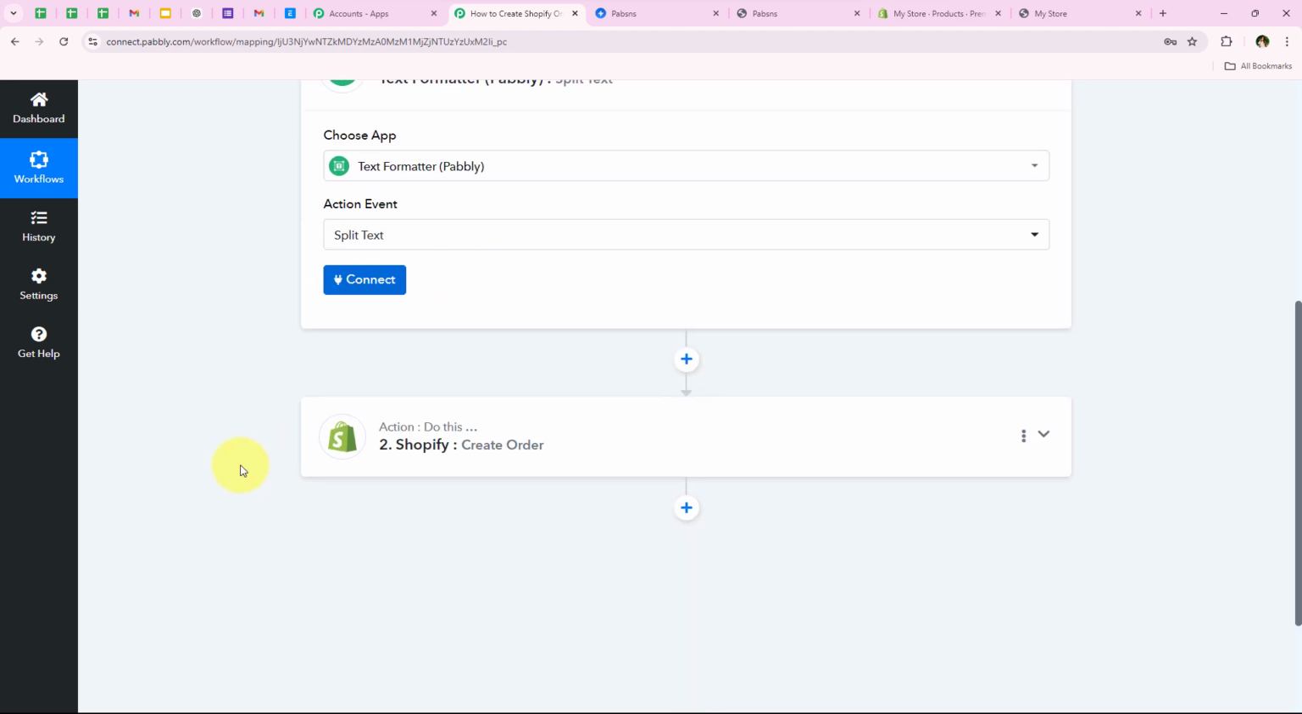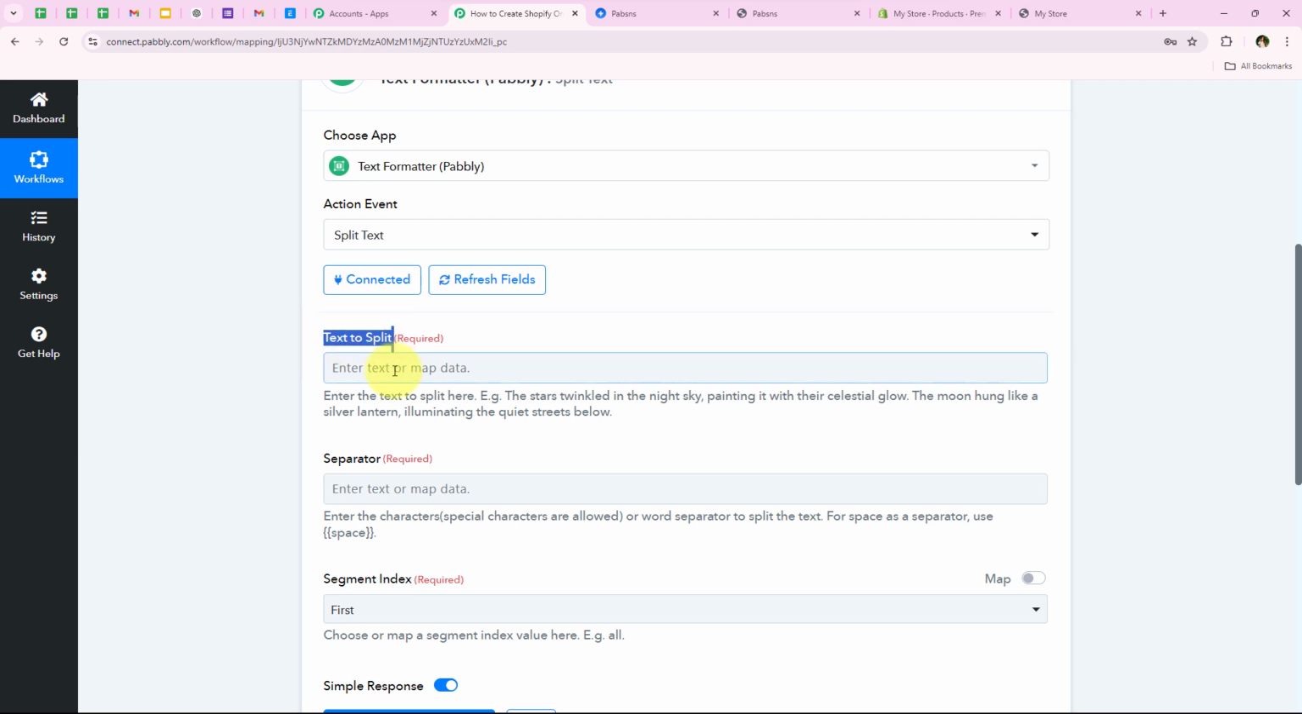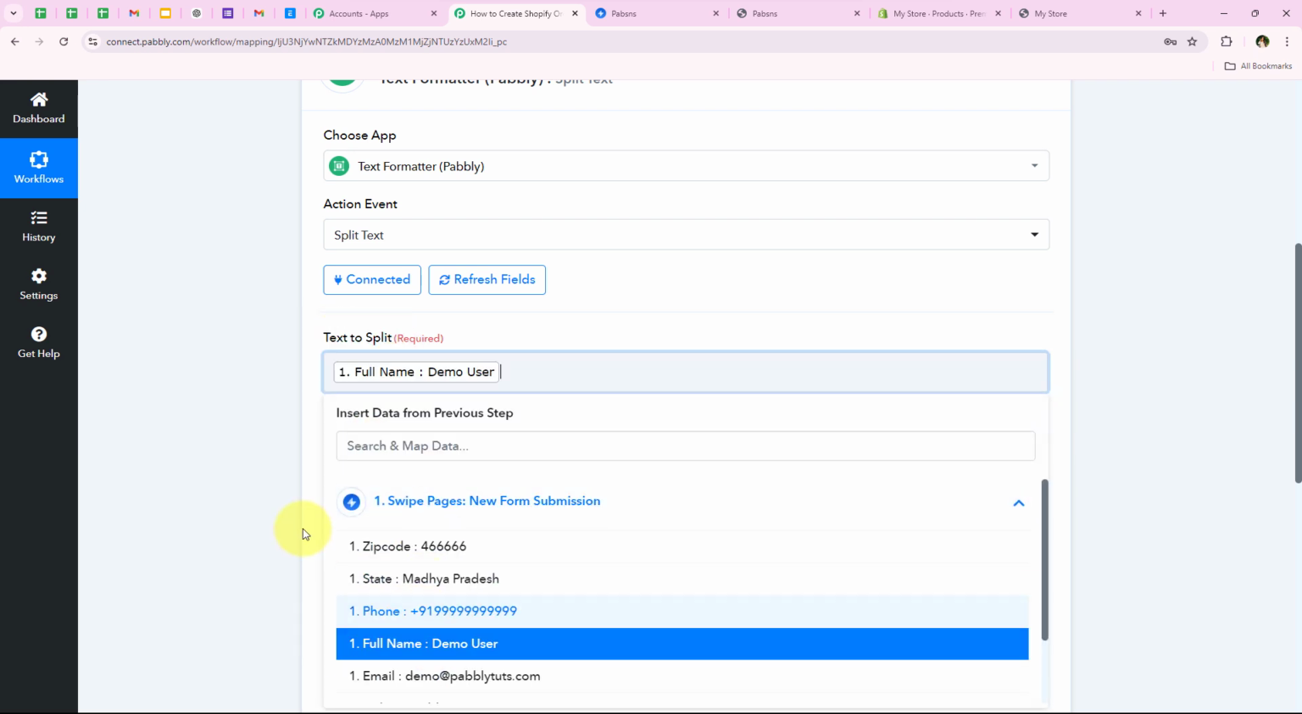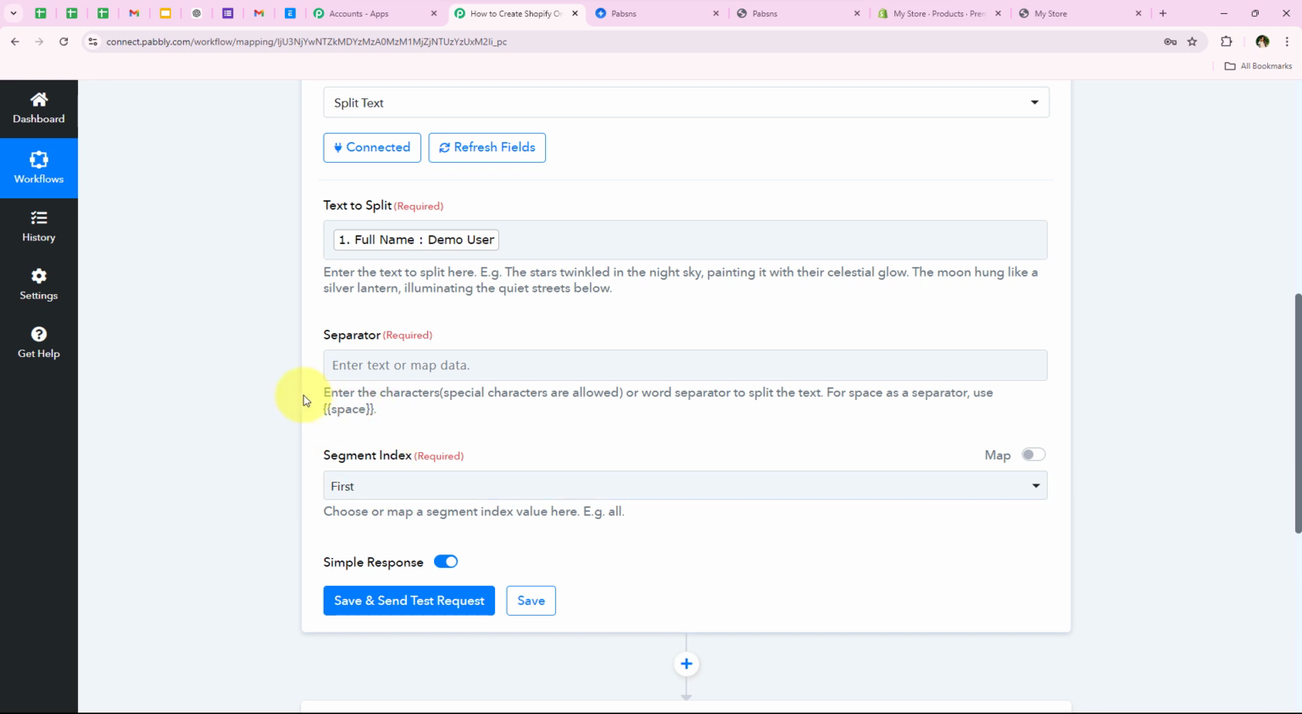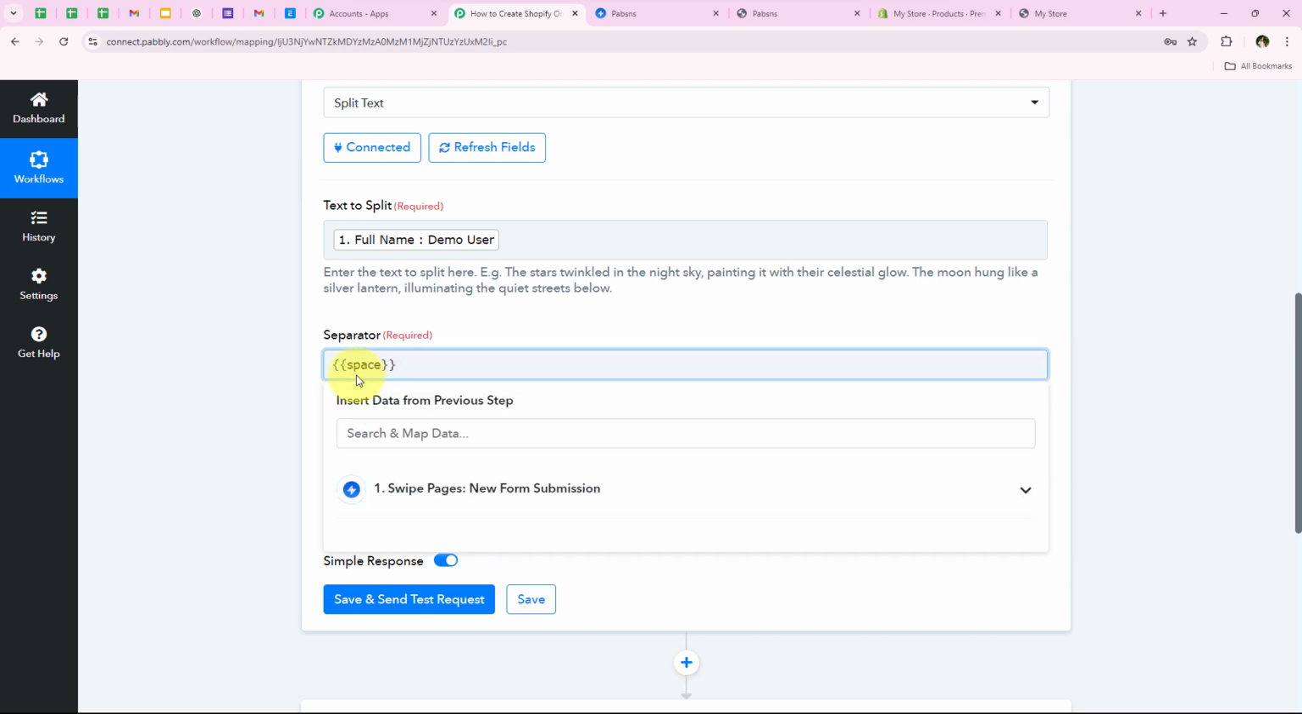Again we are going to click on connect, and now it is asking me for the text to split. So I'm going to map the full name right over here, which is demo user. It is saying separator. So in the help text you can see that it is saying enter the characters or word separators to split the text. For space as separator, use space. So yes, over here I want to use space as my separator, so I'm going to copy this right from here and paste it right over here as my separator.